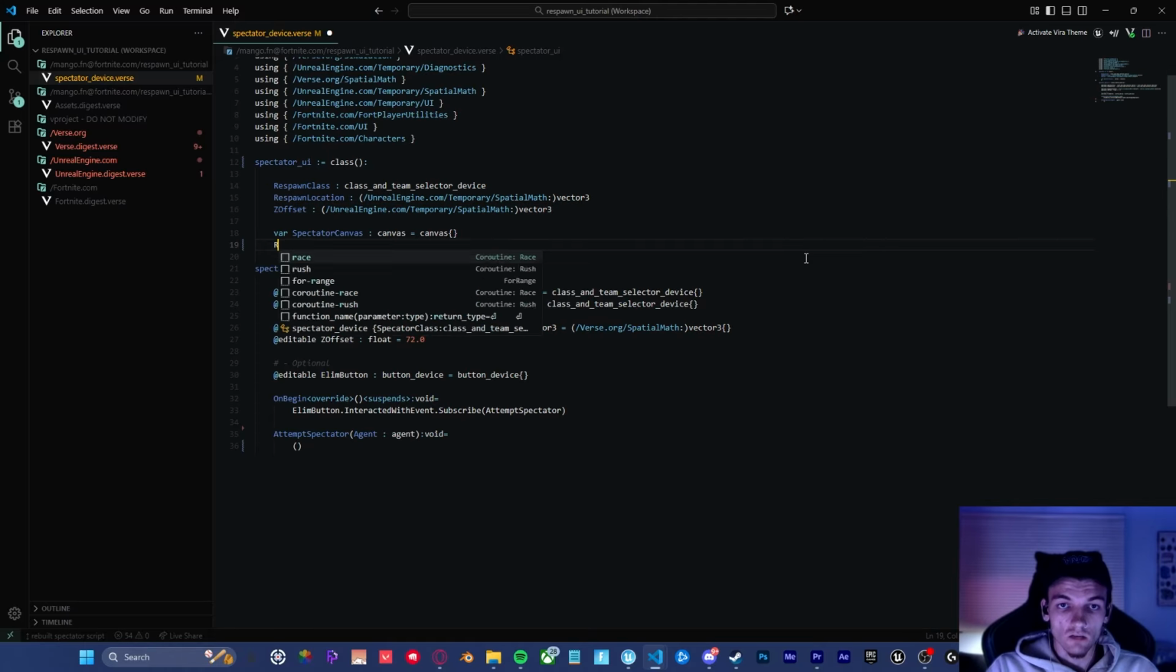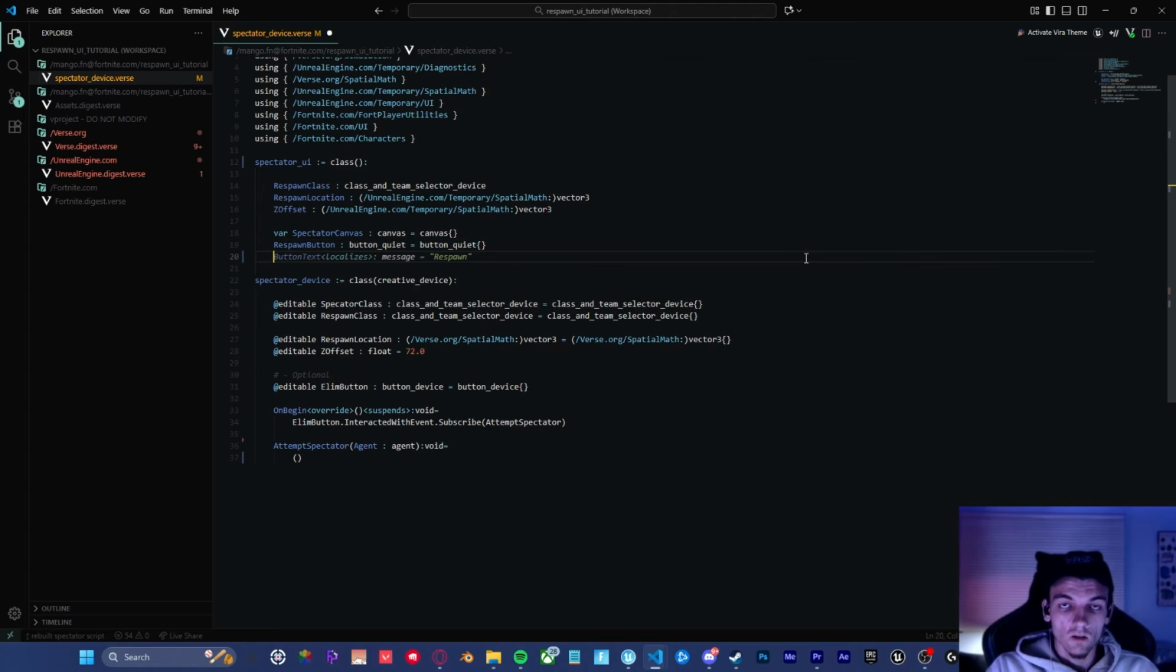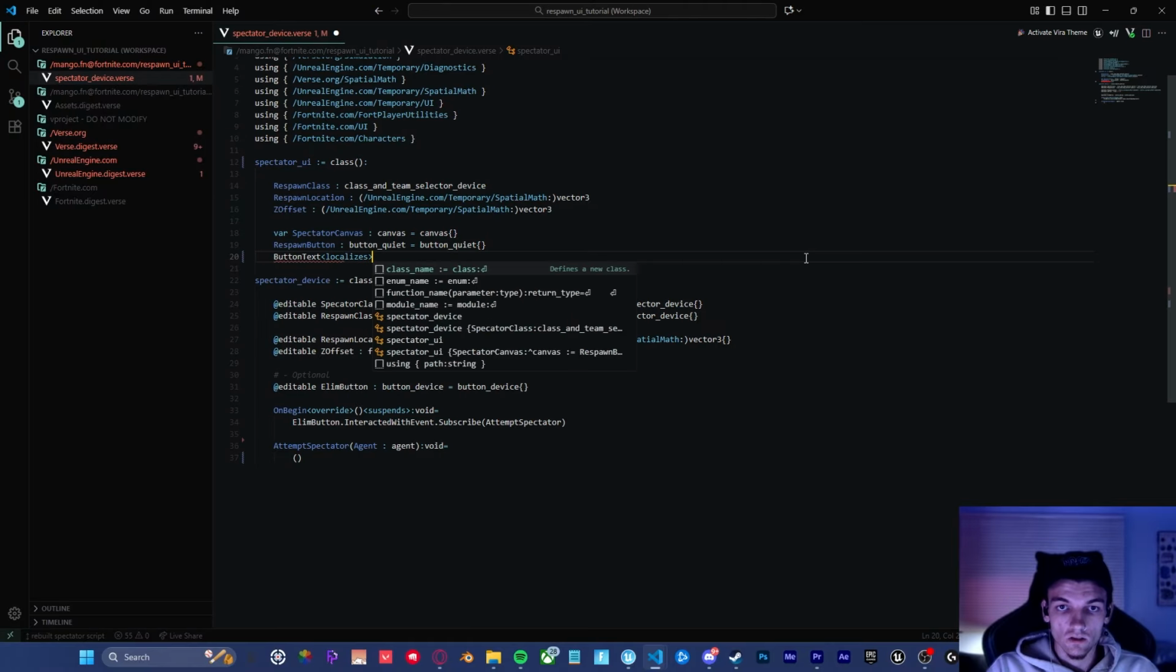Below the spectator canvas we have the respawn button, and this is just going to be of type button quiet. Below that we have button text, and this is going to localize, and it's going to be of type message, and we can just do respawn.